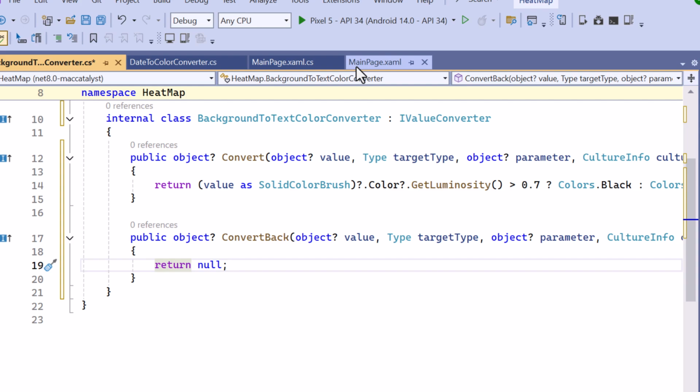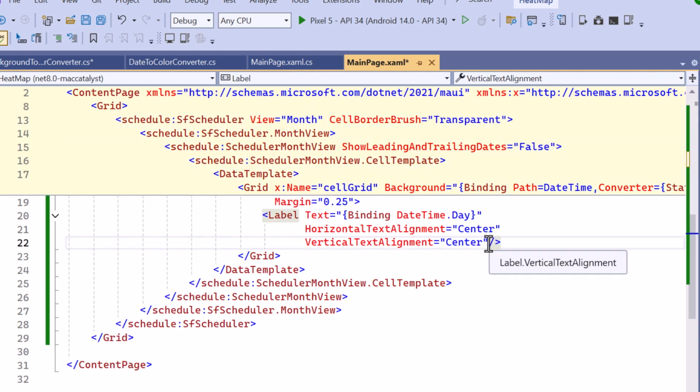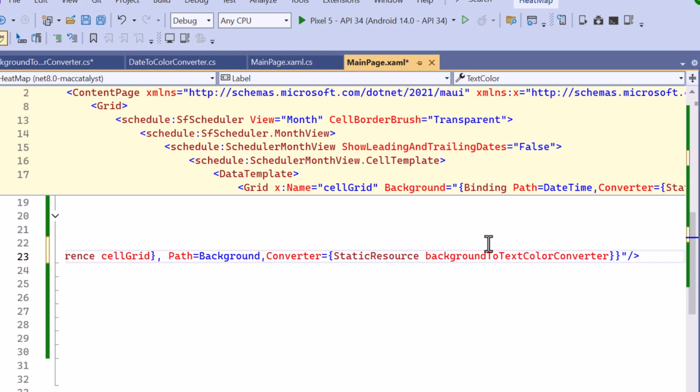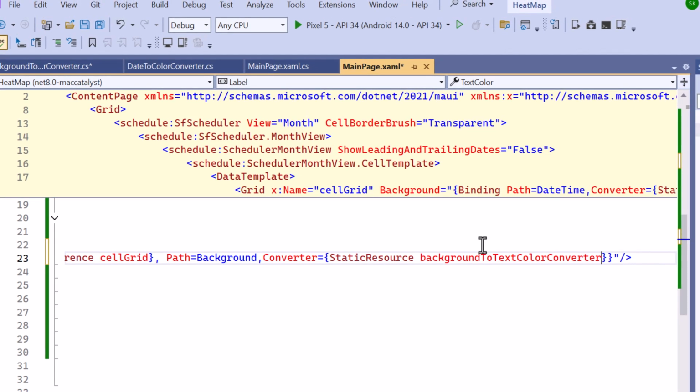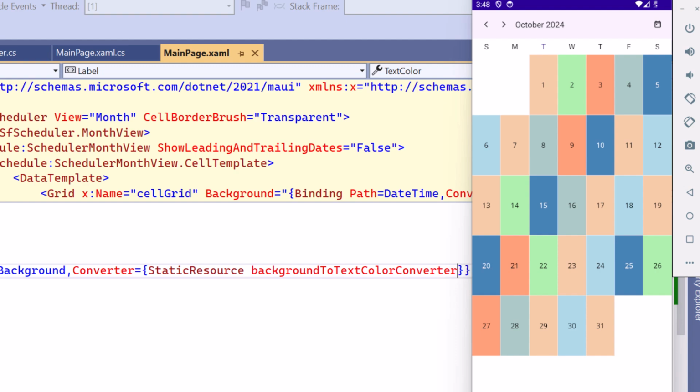Now I move to the main page XAML. Within the resources, I add the BackgroundToTextColorConverter class. Next, in the label control, the text color is bound to the background of the cell and passed through the BackgroundToTextColorConverter, ensuring that the text appears black for light backgrounds and white for dark backgrounds. Once done, you will notice that the text color adjusts based on the background. White color is used for the font on dark backgrounds, while black is used on light backgrounds.